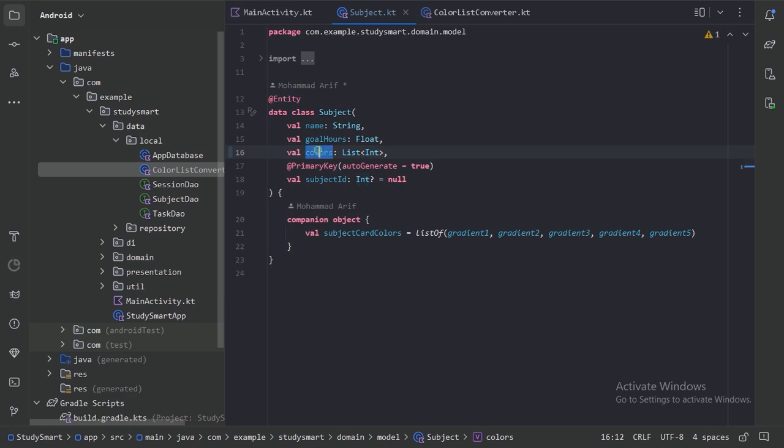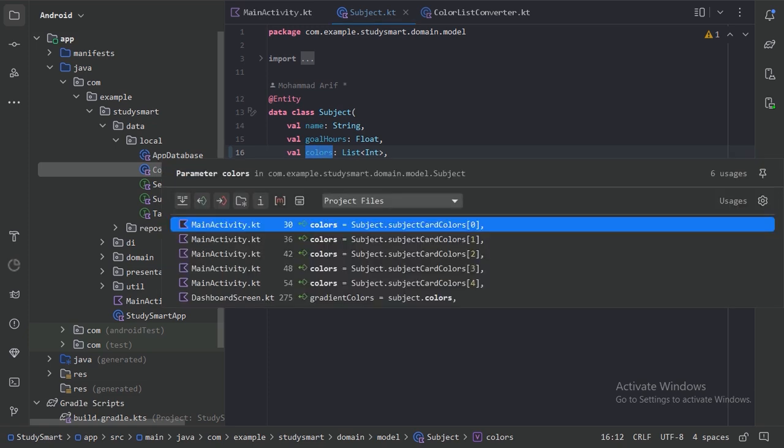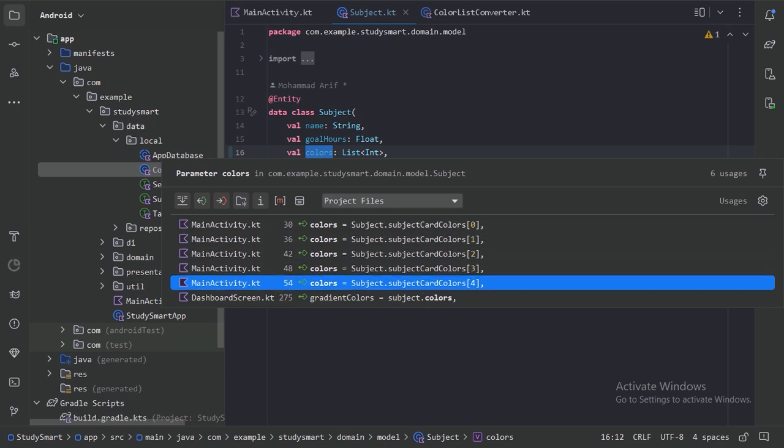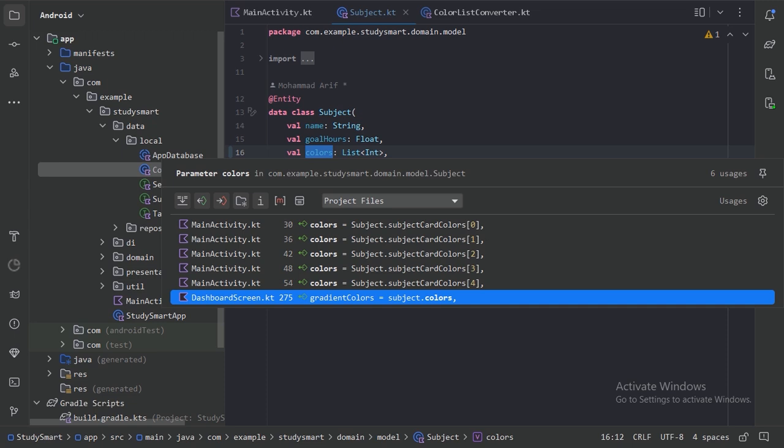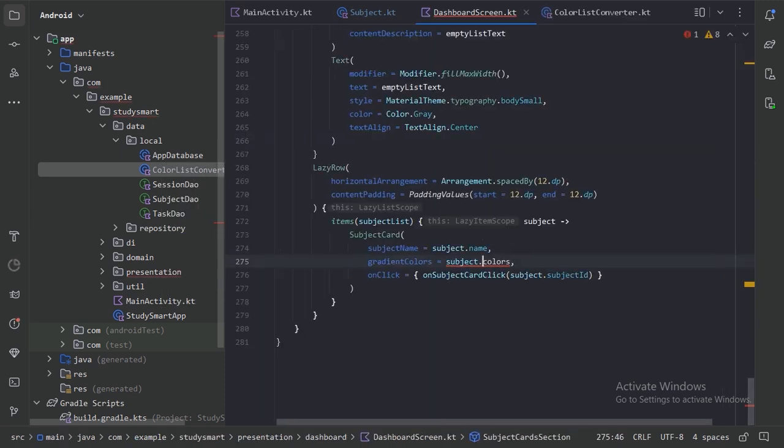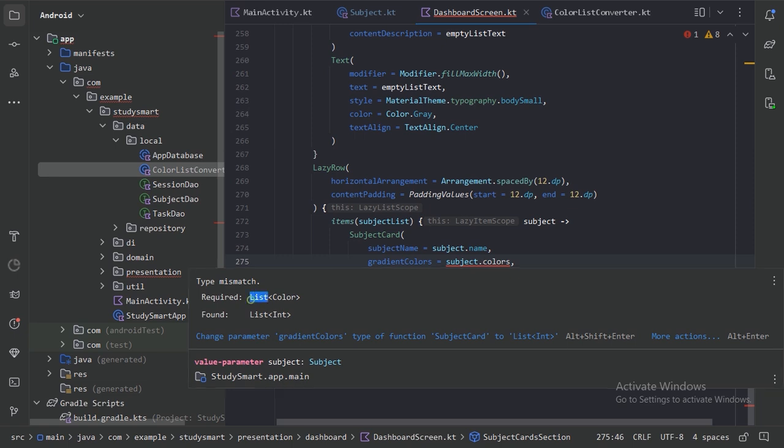Now here on this color value, let's press Ctrl B. It will tell us where we are using this value in our project. So in these places, we are using this value. First of all, let's go to this dashboard screen. Here it is giving error because we need to provide the list of colors, but we have set the value list of integers.